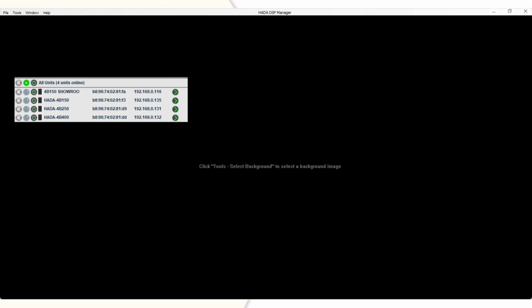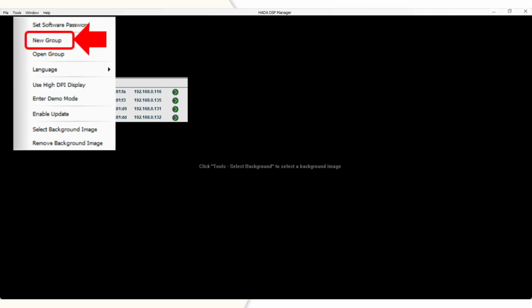This chapter is about grouping. When you want to control several units at the same time, you can use grouping. In the HADA DSP Manager menu, get into the Tools menu and choose New Group.